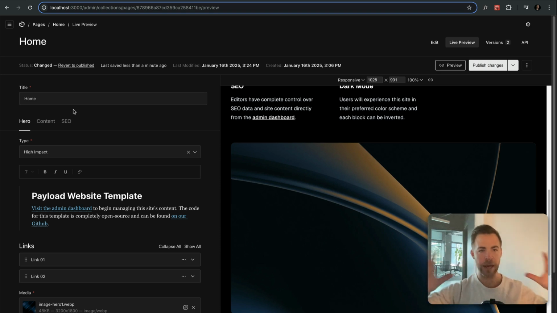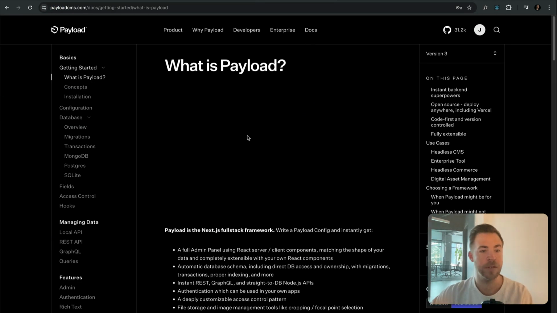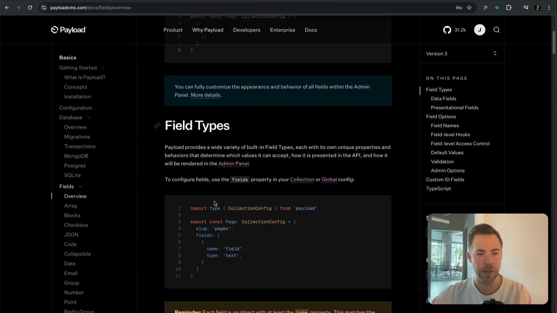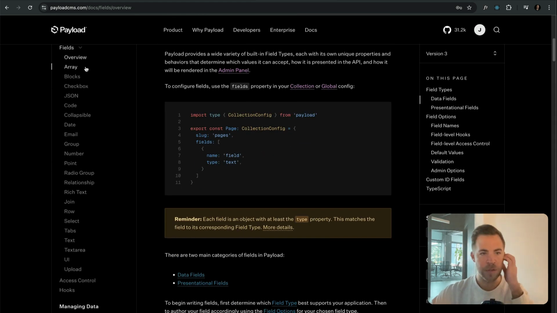You can design out the way that you want the payload admin panel to work using our fields. And payload has a lot of field types. If you go to the docs, we have, I think, 20 some field types. So if I scroll through here, you can see we have array fields, blocks fields, which is that block-based layout builder, checkboxes, JSON code, and so on. We have a ton of them.